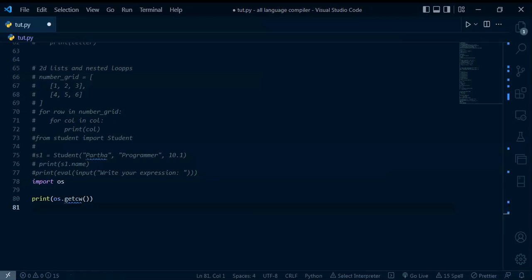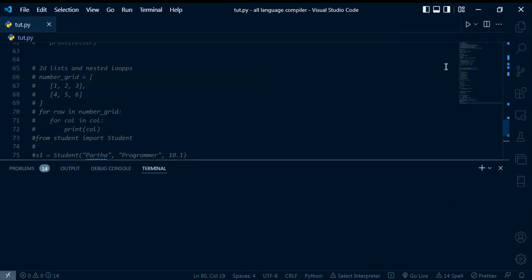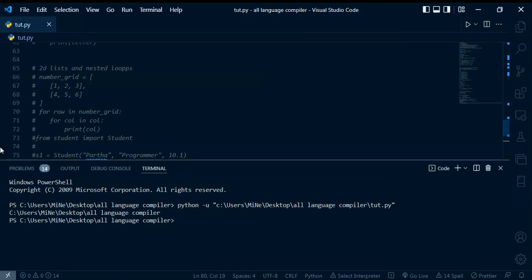Yeah, I'm back. It printed, and then I thought, no, let me show them again. It shouldn't be cw, it should be cwd, current working directory. Get current working directory. So it will print the current working directory. Let's run it. Okay, you can see here.